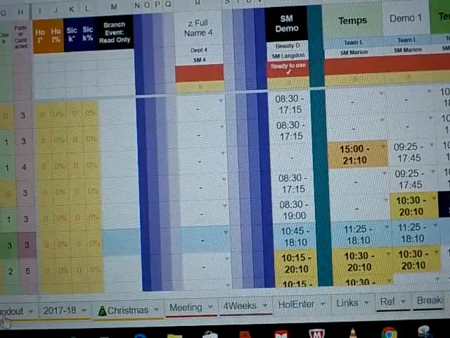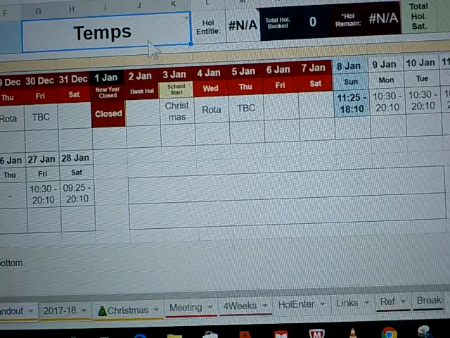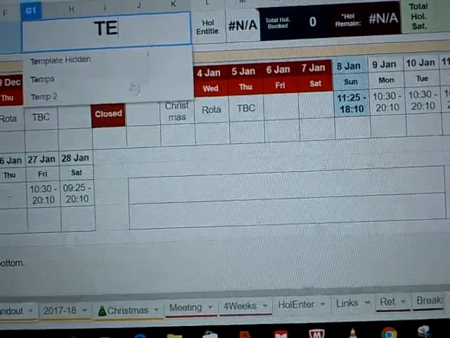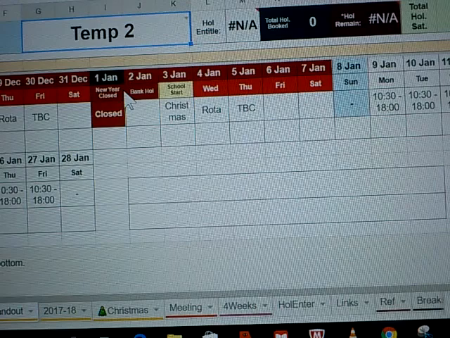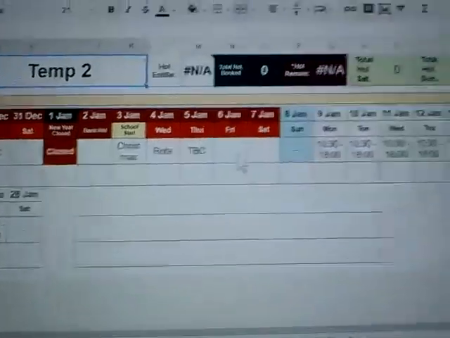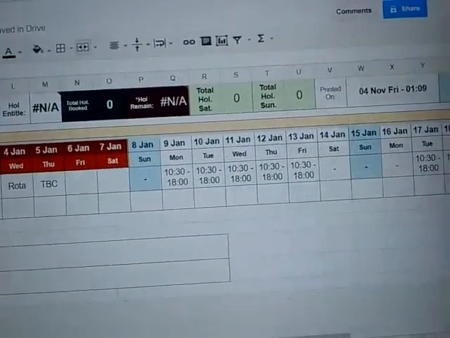So let's go to the handout and we'll type in Temp 2, and you can see the rotor I've just pulled through from here.